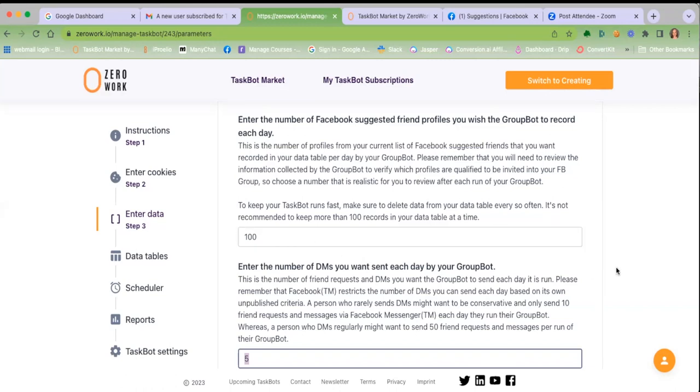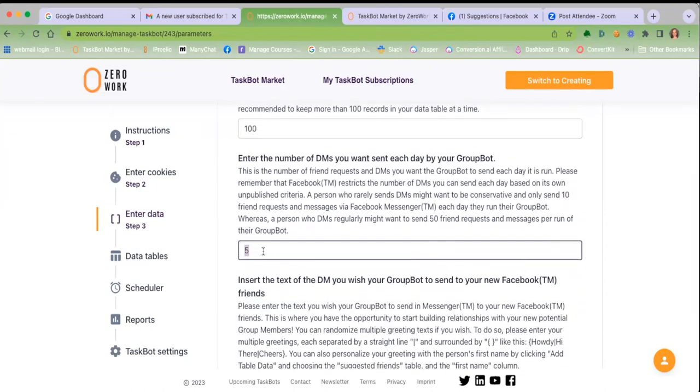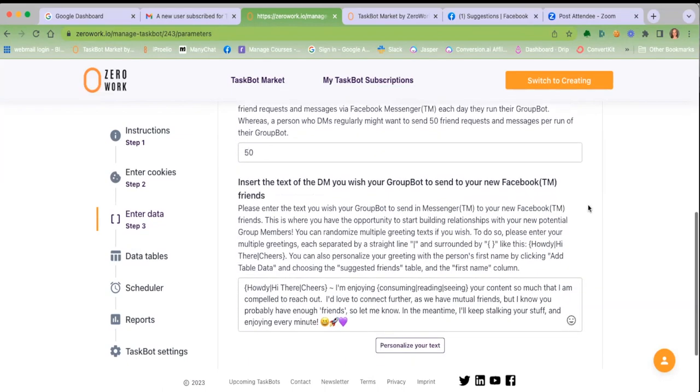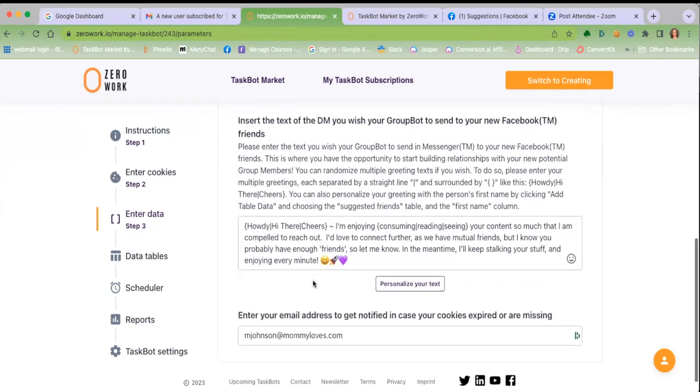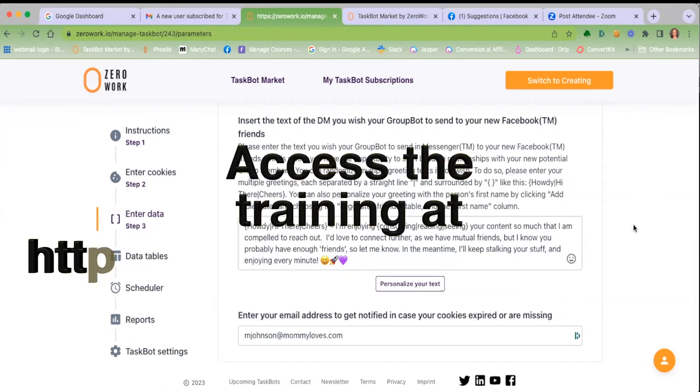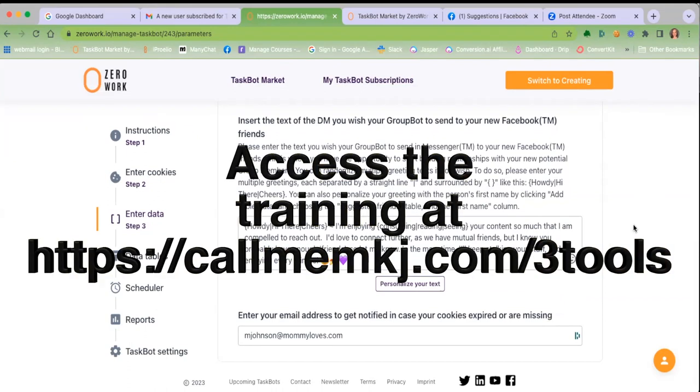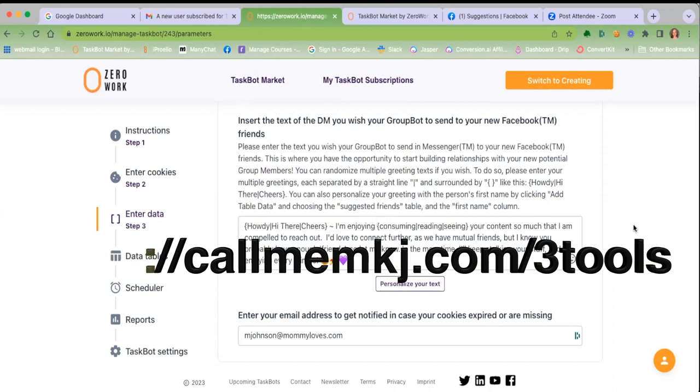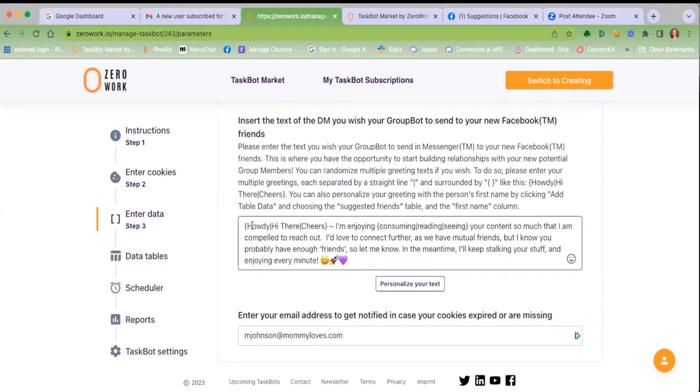All right, so let's say you collect 100, and let's say I'm just going to do 50 again. Okay, and here again, same thing. Enter the number of DMs you want the bot to send. And then again, same thing, here's the text. I have a whole training that is separate from this that actually shows you how to create these DMs. Here's mine. Hi, howdy, hi there, cheers.